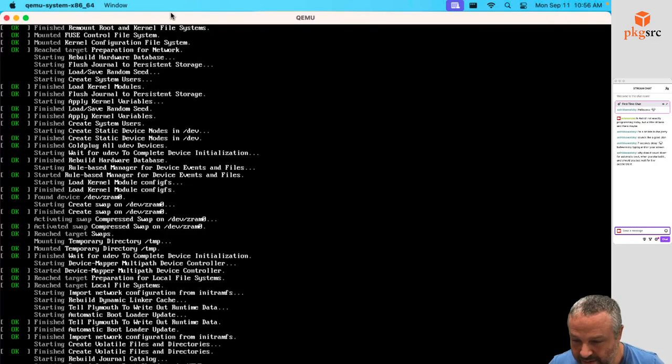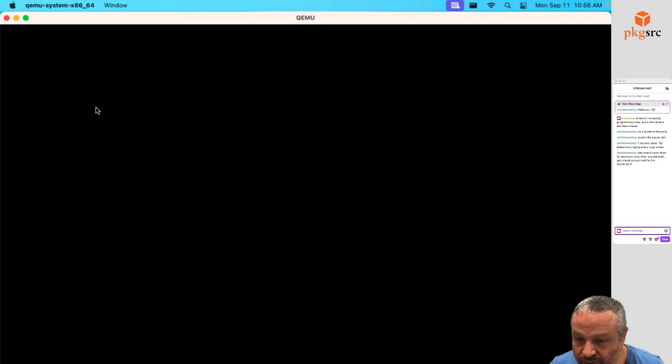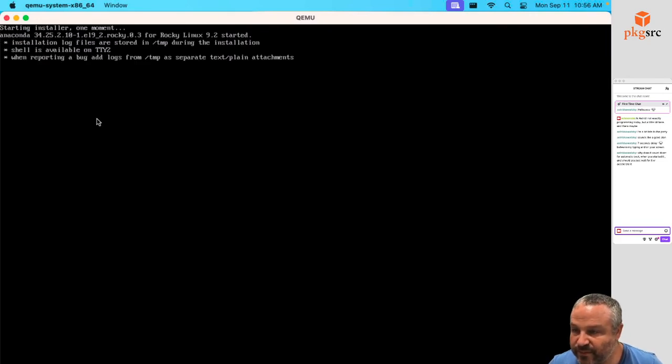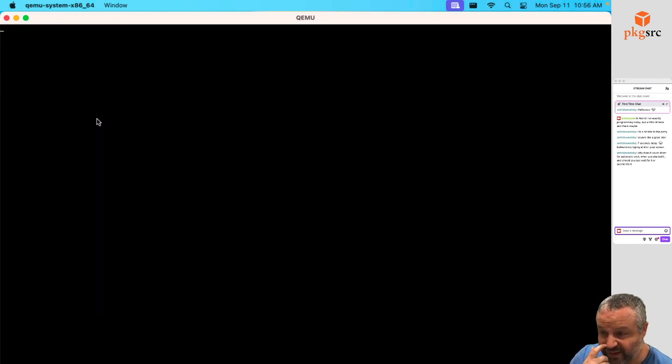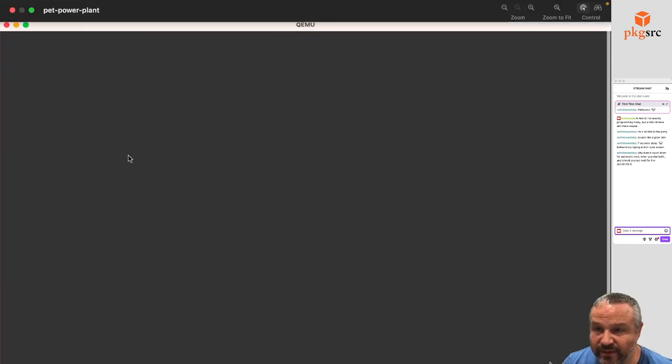What I am trying to show you is how we get from a clean OS install to a ready to use virtual machine for what I'm doing. So I've never installed Rocky Linux before. I have installed Red Hats and CentOSs. I hope it's similar enough. I'm sure I'll be able to figure it out.